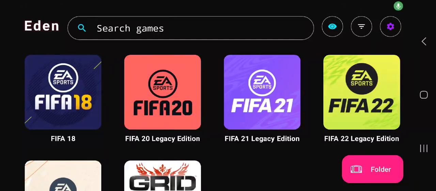Hey guys, I want to show you how to download and install all Nintendo Switch games on your Android mobile phone. You can use Eden emulator, you can use other Nintendo Switch emulators. For this one I'm going to use Eden emulator.